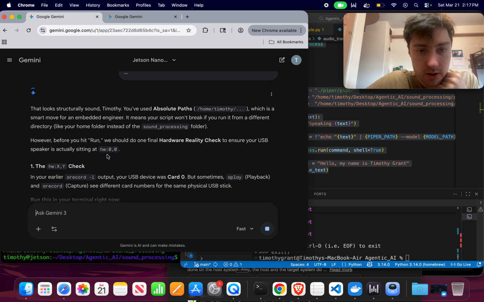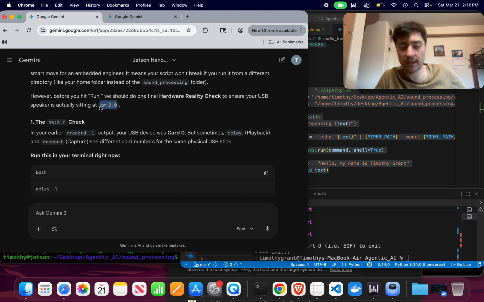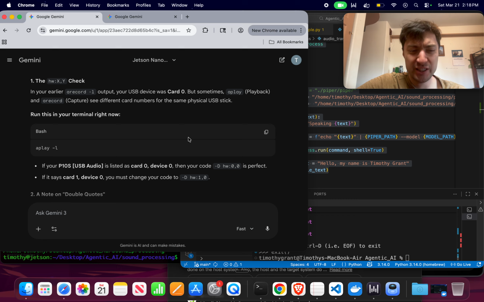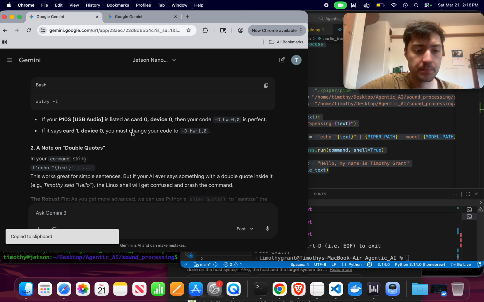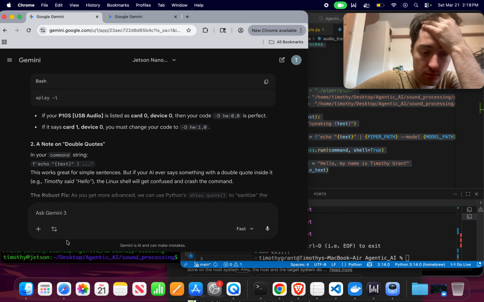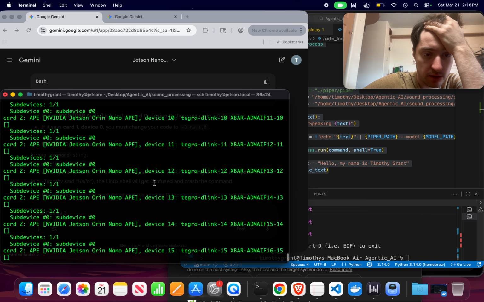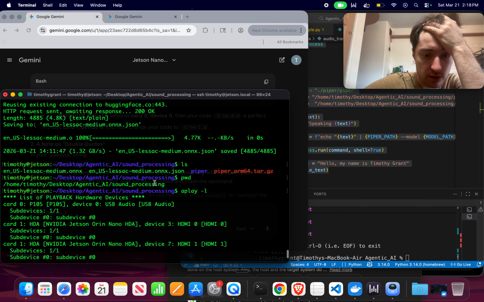Which is smart for embedded, it won't break. However, if you hit run hardware reality to ensure your USB speaker is sitting at this, right? So it's one more thing of just like, okay, card 0, but sometimes A play. Okay, so let's do this command. Okay, let's do this, right? And do this, and now copy the output and just paste it in.